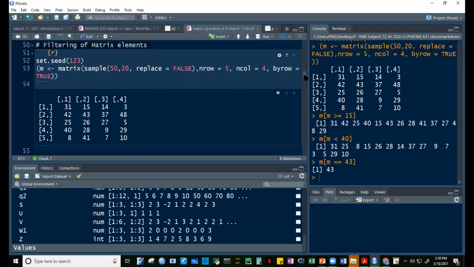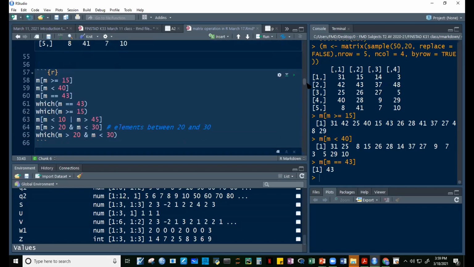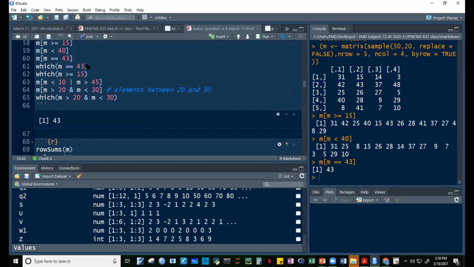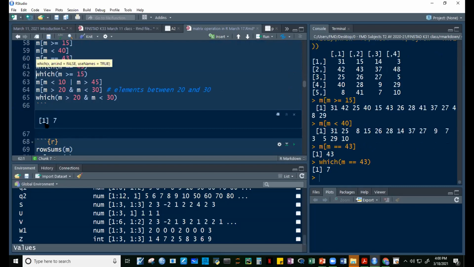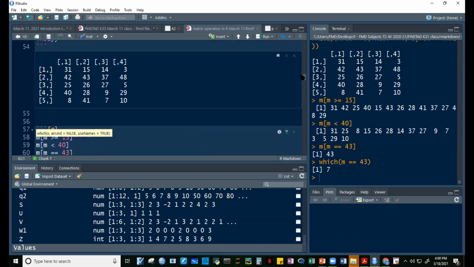Which of the code here made that true? Ito, replace is equal to false. Ibig sabihin, pag nakuha na yung 43, hindi na ibabalik. Pag replace is equal to true yan, pwedeng magkaroon ng doble, triple na 43. Okay. How about this? Ano ibig sabihin yan? Which daw? Saan dun sa matrix natin ang M is equal to 43? 7. So tingnan natin yung positioning natin.